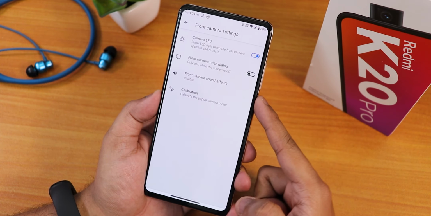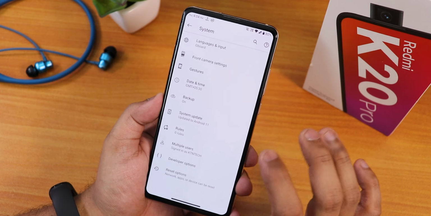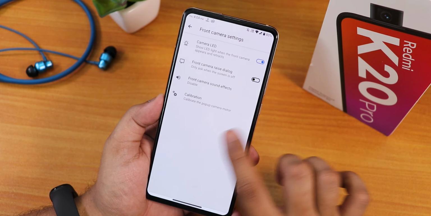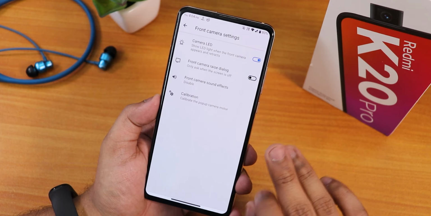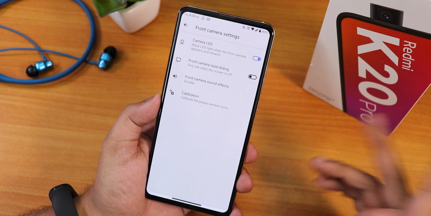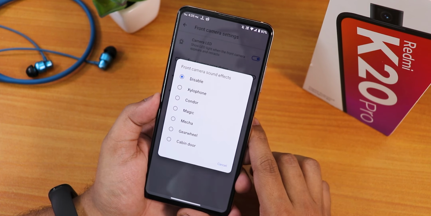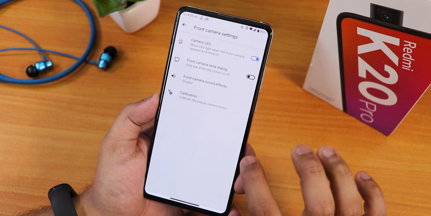Also in the system, in the front camera settings, we still have this front camera calibration, but right now, as you can see, it force stops. It does not work, this front camera calibration, I mean. So yes, it is mentioned that the developer will be fixing this in a future update, which is going to be coming in like 2 to 3 days maybe, and I think it will be sooner than that. And we have the front camera sound effects. All these sound effects are there, and the front camera raise dialog and the camera LED option is there.